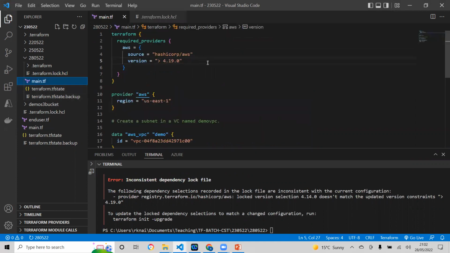Got it. So now when we change the condition, it is giving us the error that whatever code was written was for 4.14, so it doesn't match this condition. So either you update your code to match this, or you do an init again and get the latest one which satisfies this condition, or you check this condition. It is alerting in that way.